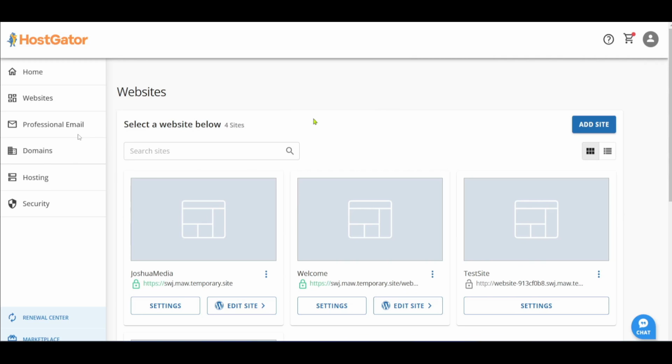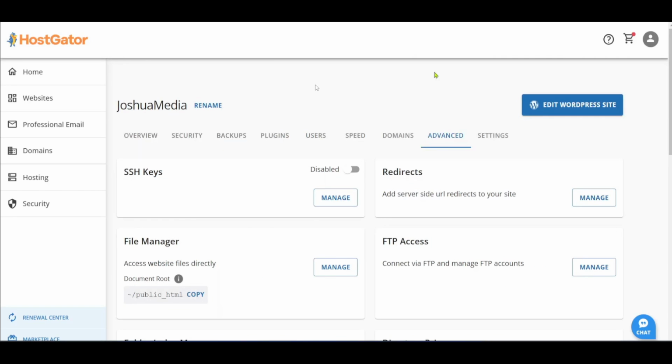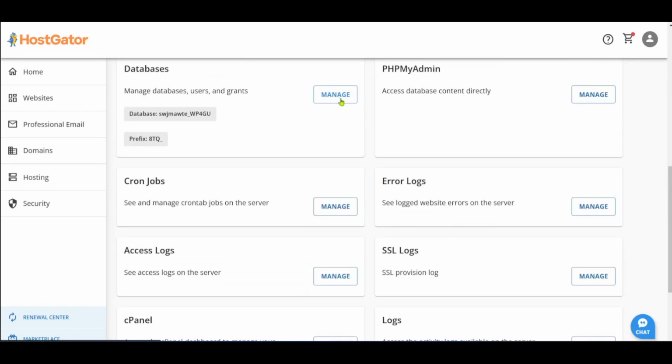Next, click on Settings. This takes you to a page where you can manage the main configurations for your hosting plan. Look for the option labeled Advanced and select it. This opens up a more detailed settings area with access to different tools and features.